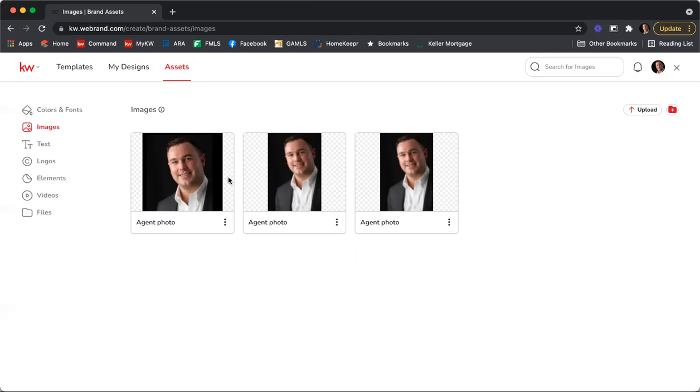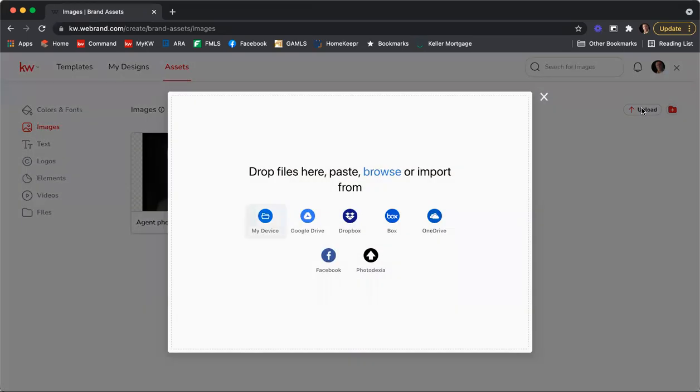I have different options, so this one's a little bit more square. I think I've played around with these. Have as many as you want. Come over here and you can click upload. And then you can upload from your computer or any one of these different options here. So you can pull it directly from Google Drive or from Facebook.